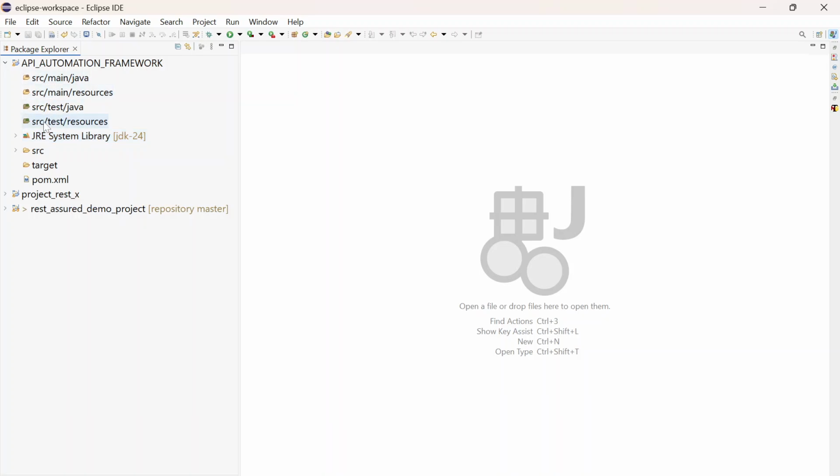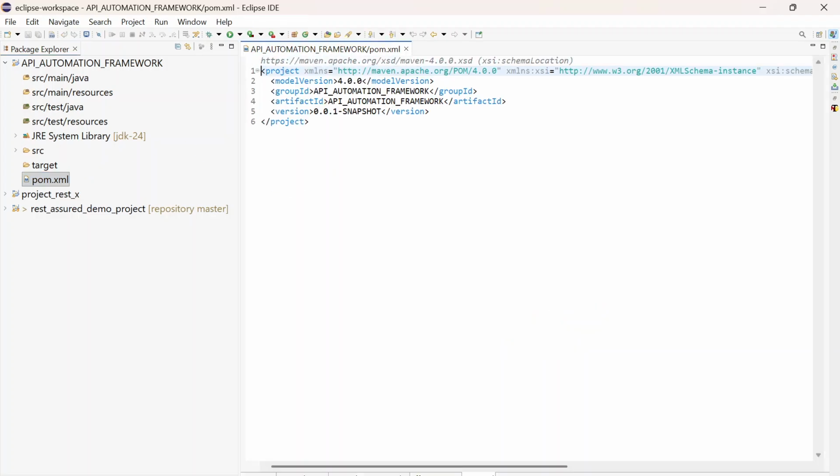Let's understand what are the meaning of these folders and which packages or which folders we have to create in these 4 directories. We also have the pom.xml file. In the pom.xml file, we have to add dependencies. Whatever dependencies, that is the jar files which we require in our project, can be added as dependencies in the pom.xml file. It will automatically download and import those jars in our project.